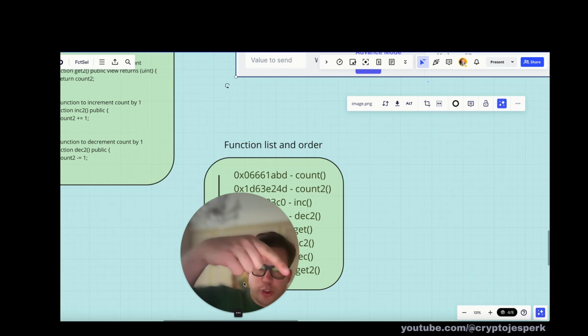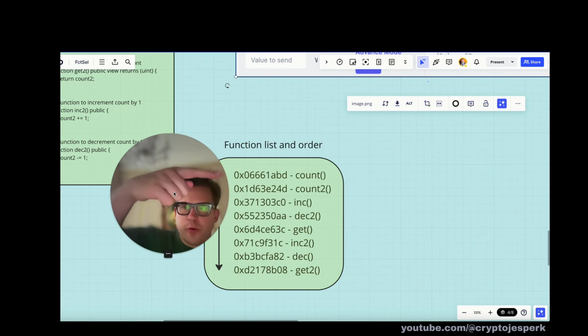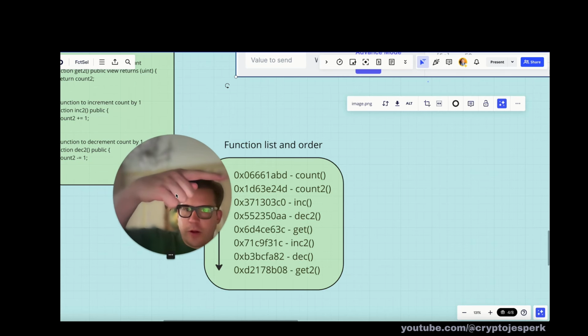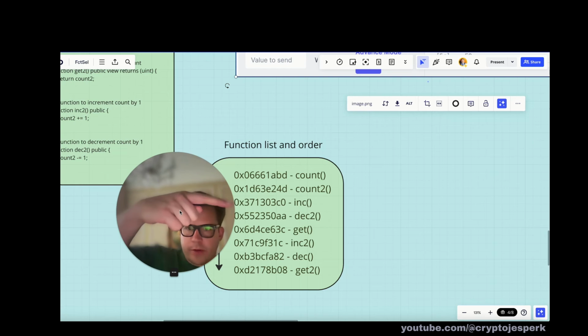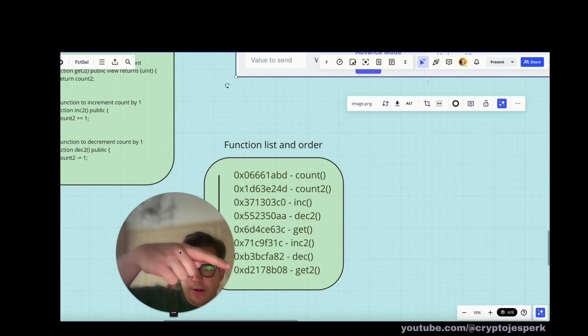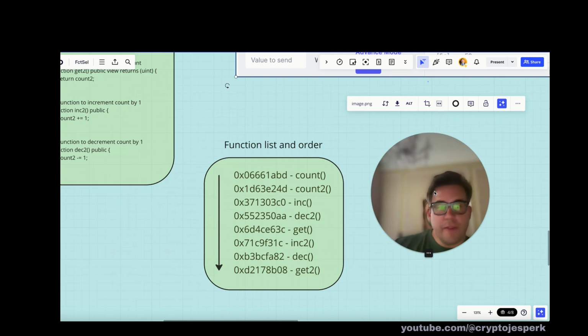Let's say we called get to. What would the EVM do? Well, it would check this. Did we call that? No, we didn't. Did we call that? No, we didn't. And so on. It would keep going until it hit that. Did we call that? Yes, we did. And then we call it.